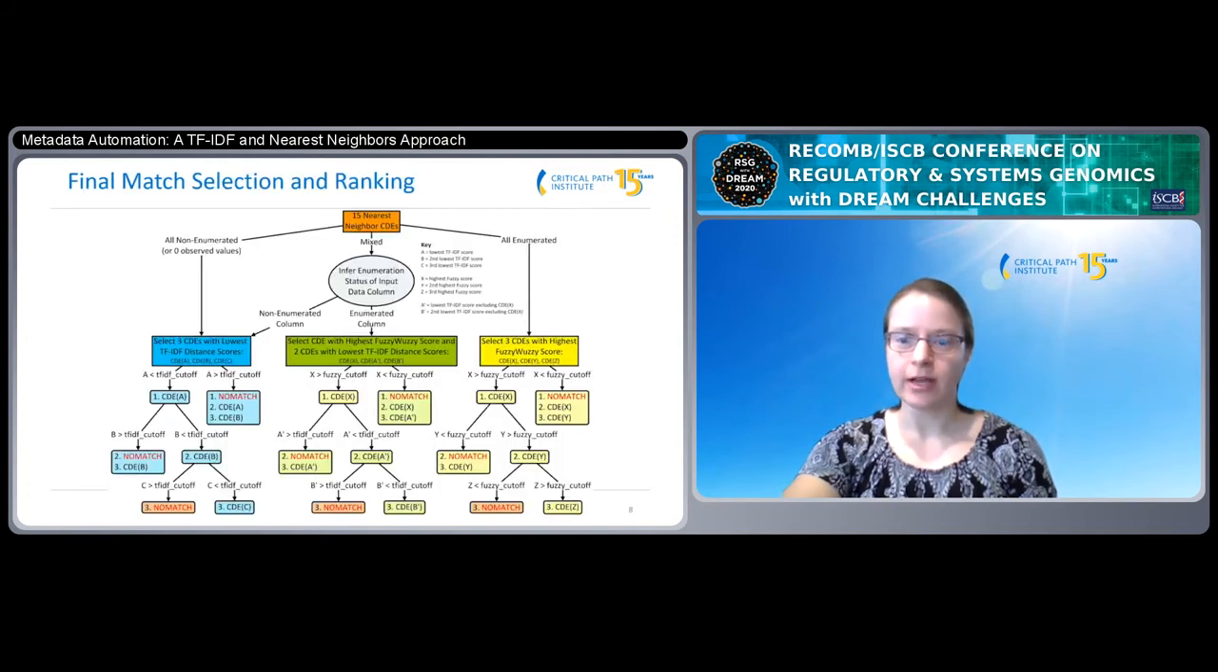The final step of our algorithm is to select and rank the 3 results for each query column that will be output in the annotation file. To do this, we followed this decision tree. If all 15 CDEs were non-enumerated, then we rank the results using the TF-IDF distance scores. If all the CDEs were enumerated, we rank the results using the fuzzywuzzy scores.